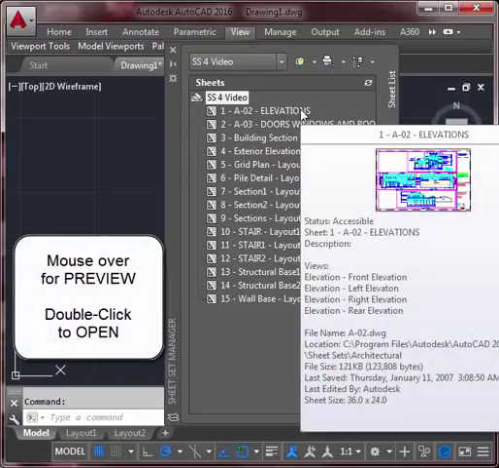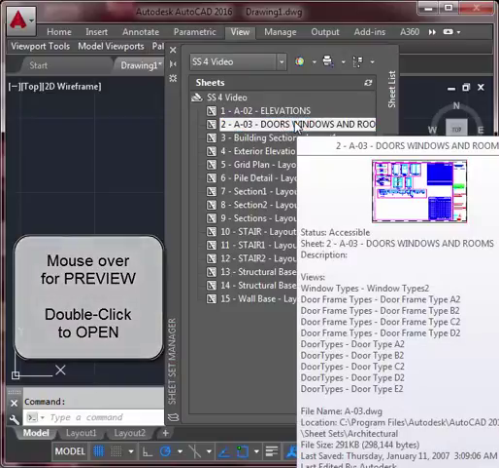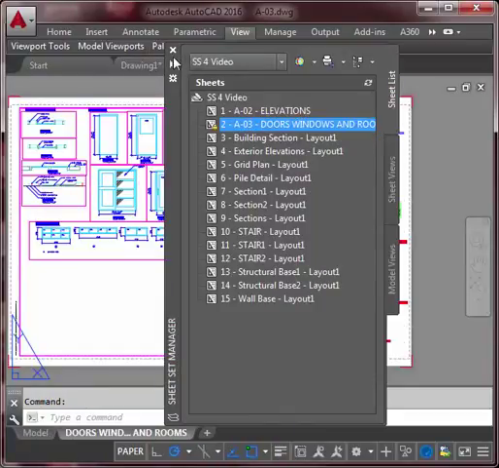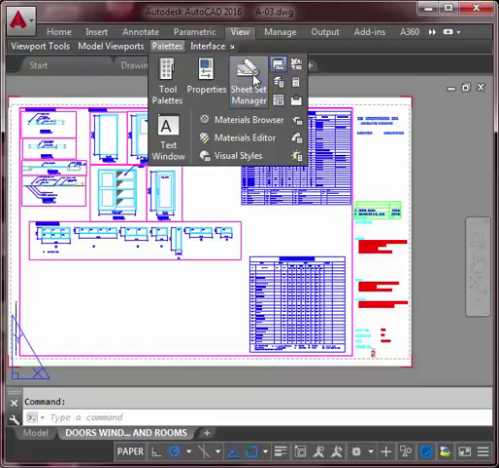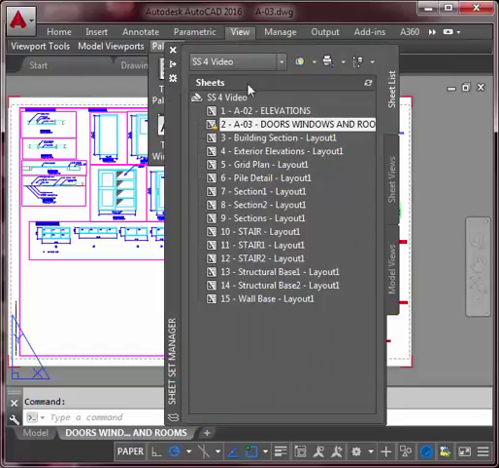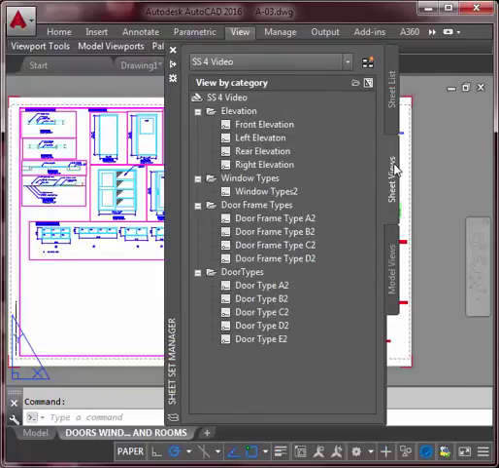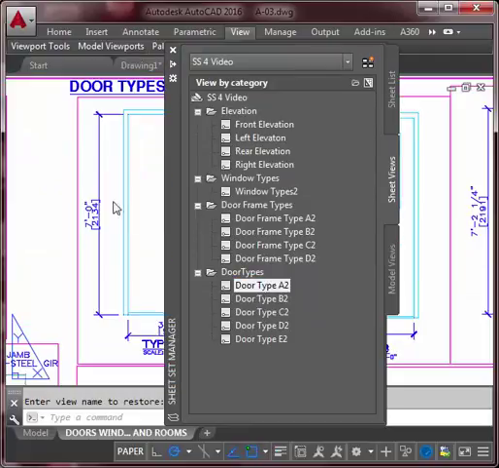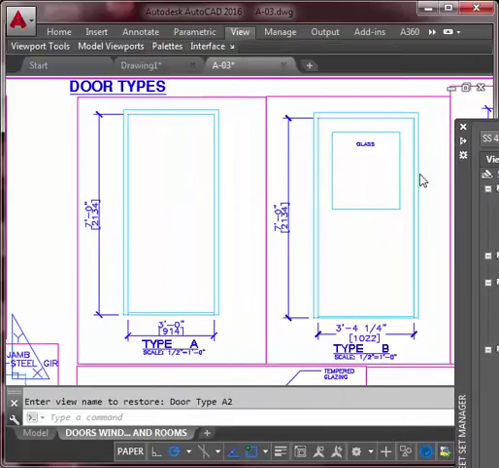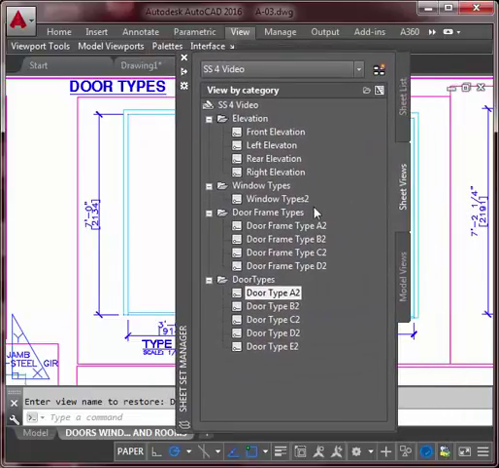As I mouse over each one, I'm just going to double click on this one and close my manager, and you can see that it's just like opening up a new drawing straight into the layout tab. So with that, I'm just going to go back to my sheet set manager, and you've got views you can look at as well. I can go directly to this view, so it takes me right in there, as you can see, into the door types. And I'm pretty much set to go.